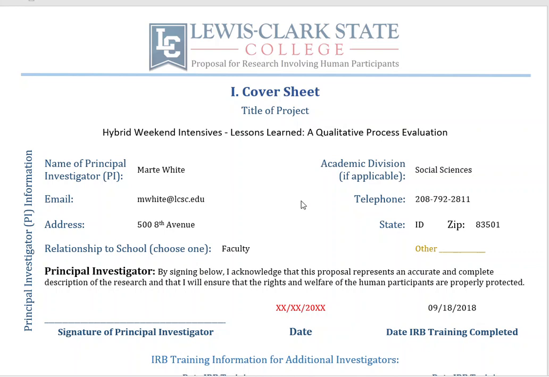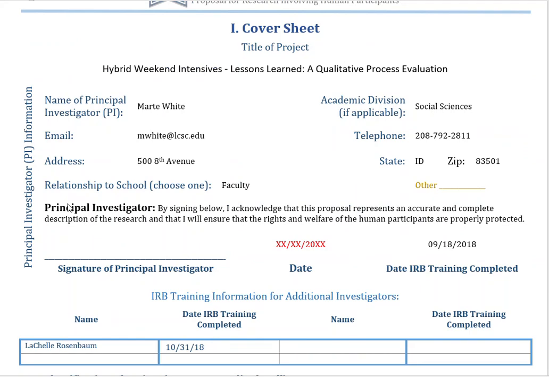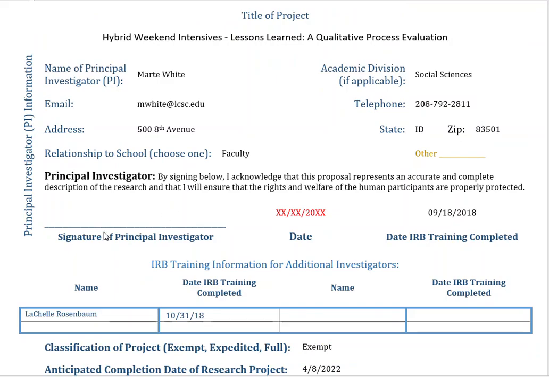On this cover sheet, you'll have the title as we have now worked it out on your sketches. You'll have the name of the principal investigator and the social sciences division, your email, phone numbers, address, relationship to school. Obviously, you're going to be students. You will sign it, the signature of the principal investigator, and date it. And you have to put here the date that you completed your IRB training, which should be this week sometime, I would hope. So get that date on there.